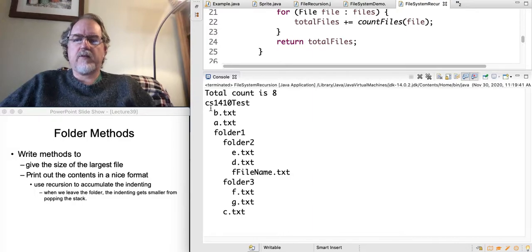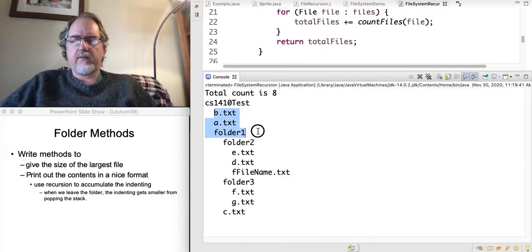Okay, so this kind of shows a little more clearly, right? We have 1410. In there we have B, A, and folder 1. Inside folder 1 we have folder 2 and folder 3 and C, all the things that are indented at the same level. And inside folder 2 we have E, D, and F. And inside folder 3 we have F and G.